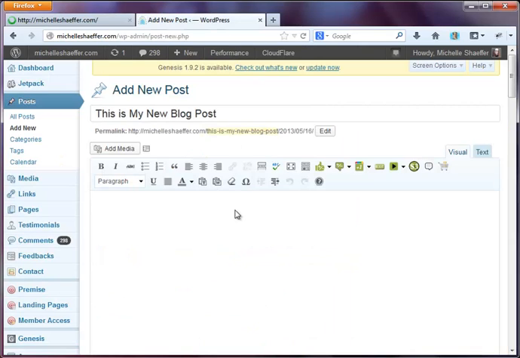The next thing to fill in is this section here. This is the main body of your blog post. So you would type your post in there or copy it in from WordPad, Word, wherever you wrote it.